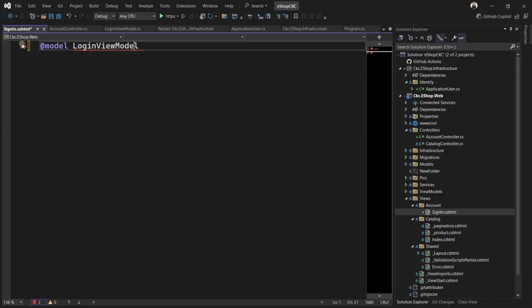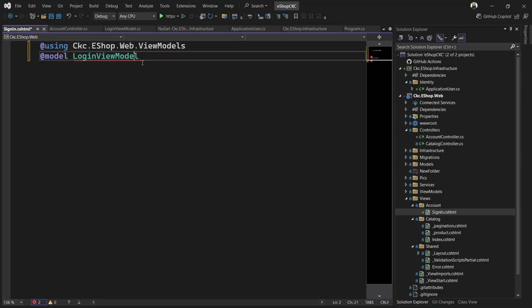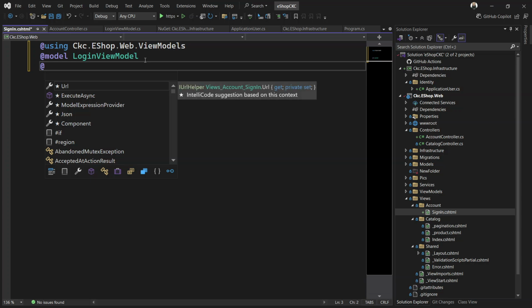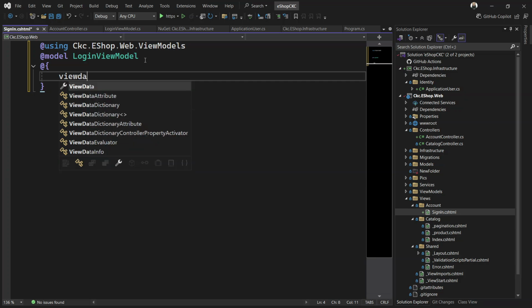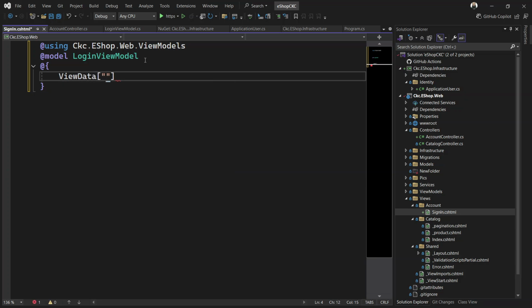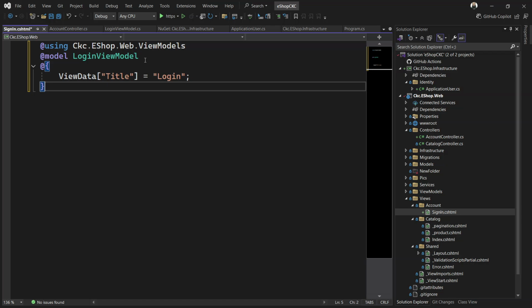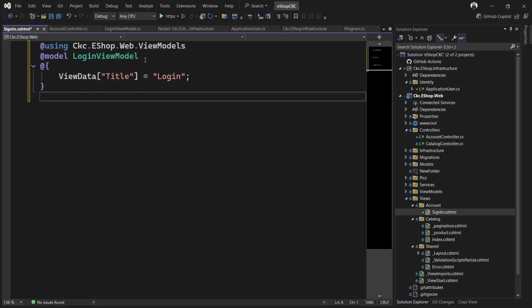Let me get the using statement. Okay, so we have got the using statement with us, and let's use these braces to add inside the view data the title, and the title is supposed to be login. So we have added the login. Let me just quickly add the code for the HTML.